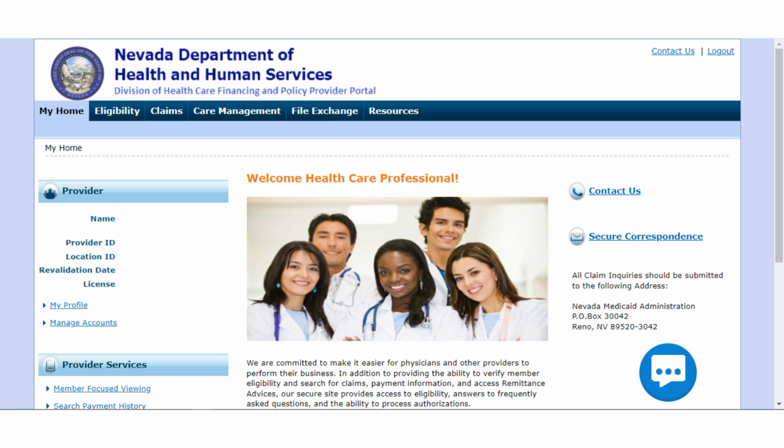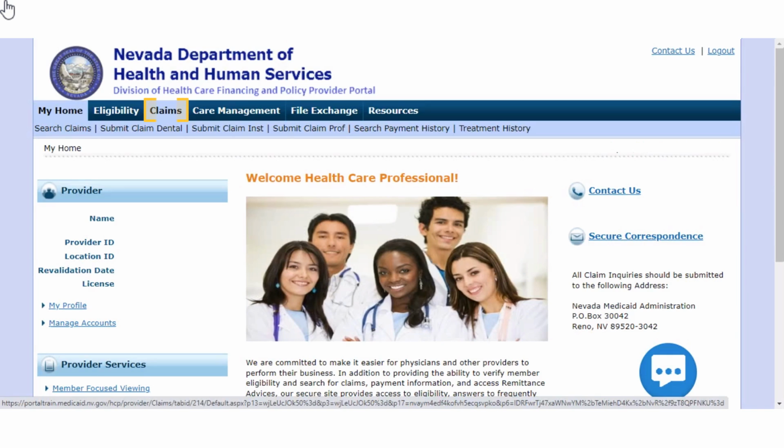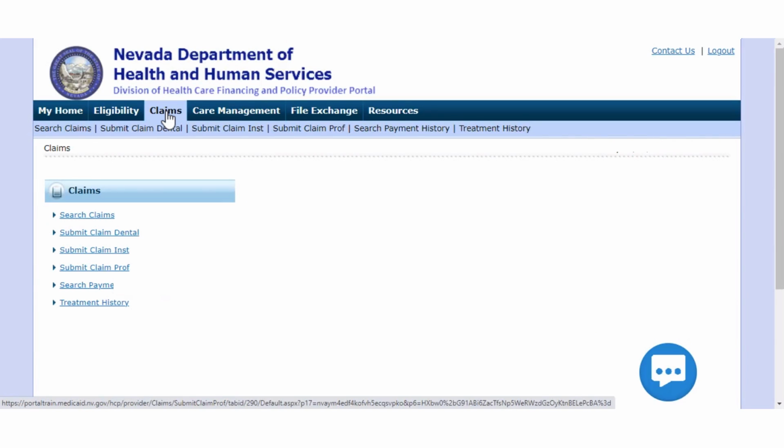Log into the Electronic Verification System or EVS portal. If you need assistance with this step, please see Chapter 1 of the EVS User Manual on the Nevada Medicaid website at medicaid.nv.gov. From the My Home page, navigate to the Claims tab. Hovering over this tab will populate the subpages underneath. Clicking it, as shown in this example, will open up a page with links to all of those subpages. To submit an institutional claim, click the Submit Claim Inst link.